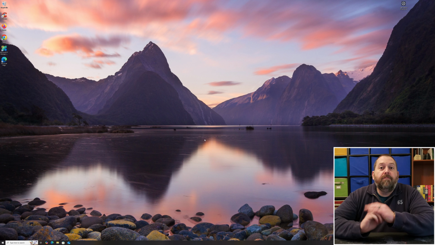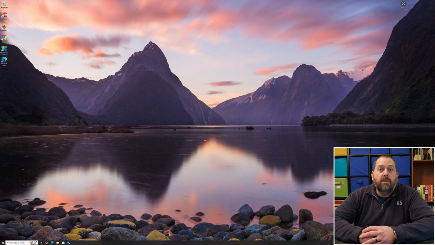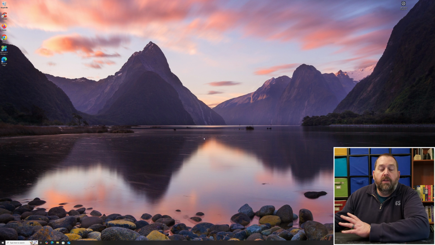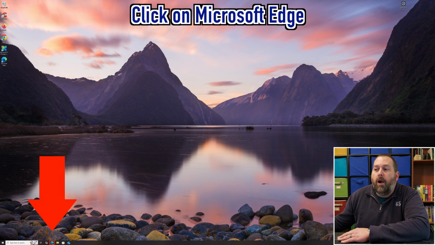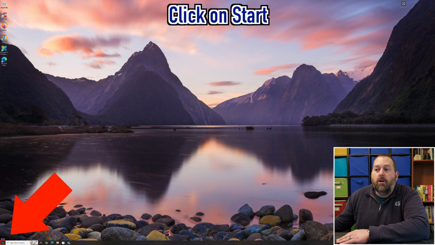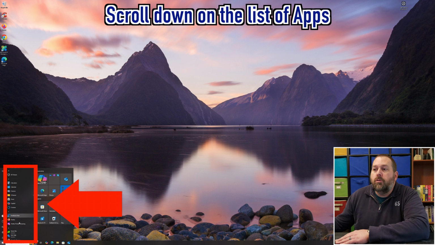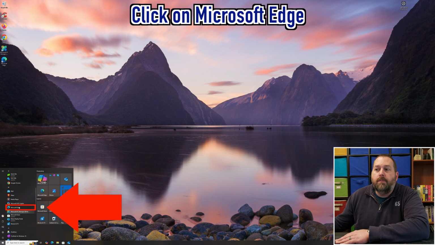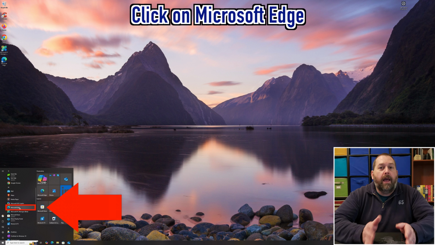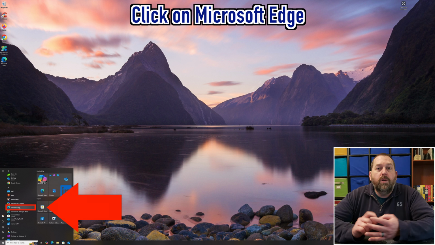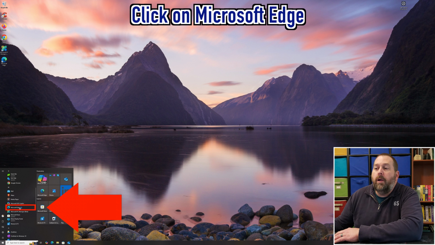Okay, so the first thing I need to do is go onto the internet. So I'm going to go ahead and use Microsoft Edge, which is right down here on my taskbar. Now, if it doesn't show up on your taskbar, that's okay. Just click on Start, and once the Start menu appears, scroll down the list of apps until you get to Microsoft Edge and open it up. You should have it if you're running Windows 10 or Windows 11 on your computer. So go ahead and open that up.